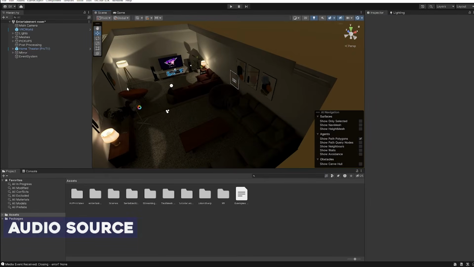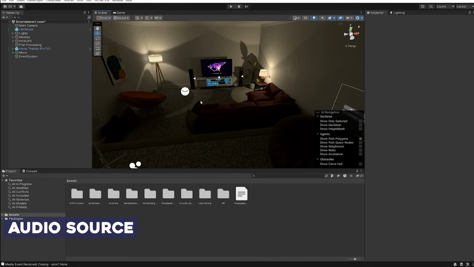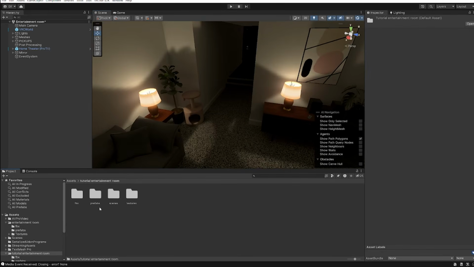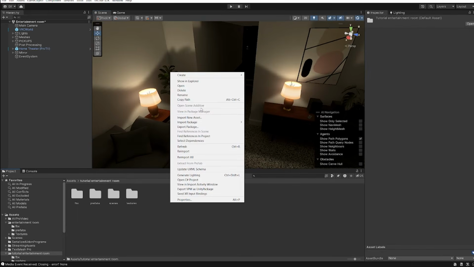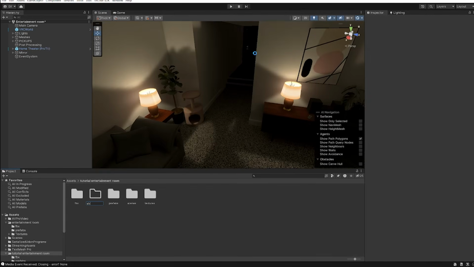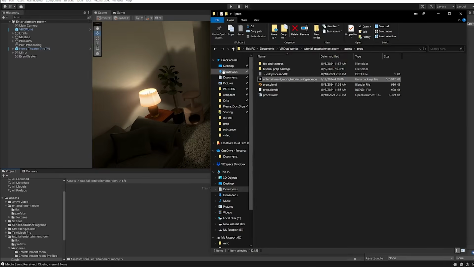One thing I do want to talk about, though, is audio. When you're making a world, you might want to bring in an audio file, and we're going to do that exact thing right now. We're going to go into our folder. We're going to right-click, press Create. Let's create a folder. Let's do SFX for sound effects, and let's drag something in.